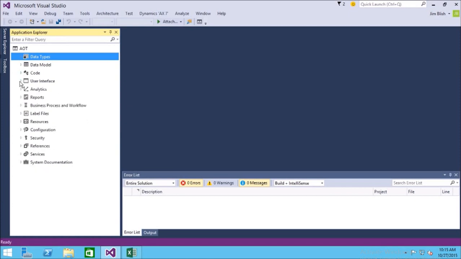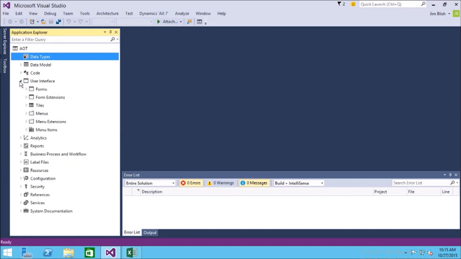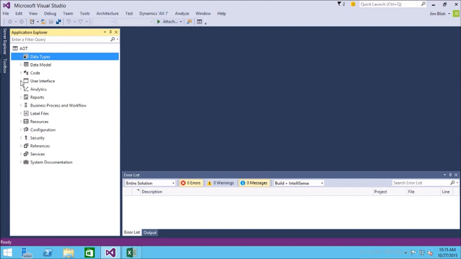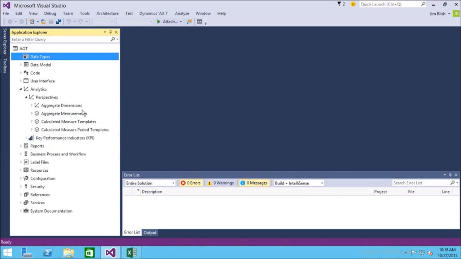The User Interface node is where we'll find things like forms, tiles, which is a new concept that we'll discuss in this course, as well as menus and menu items. So these are the user interface and navigational components of AX. We also have an Analytics node. This is where our BI pieces will be located. So we have KPIs, we also have perspectives, and some new concepts here such as aggregate dimensions, aggregate measurements.